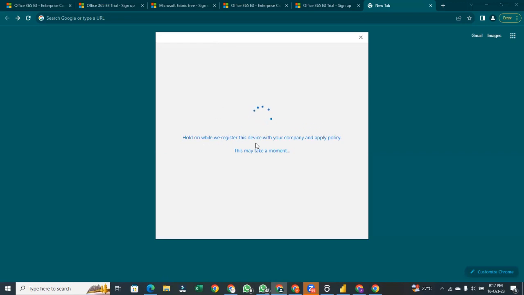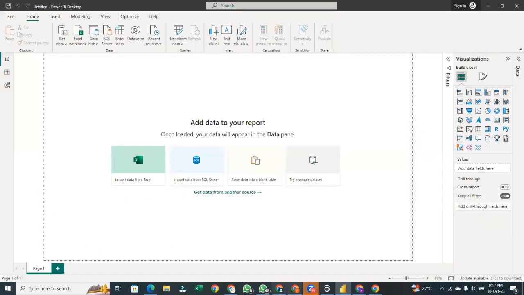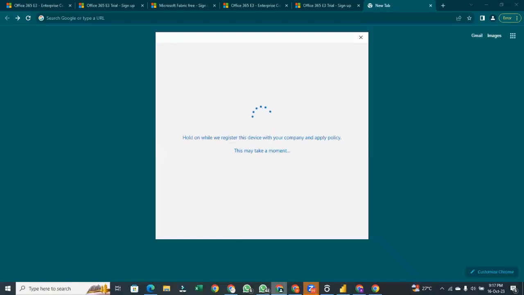It asks to re-register this device with your company and email, and it takes a moment. So let's just wait for it to sign us in. Remember, we are signing our email into the Power BI Desktop area here. We just need to wait for a while. So let's just wait for it to sign us in.